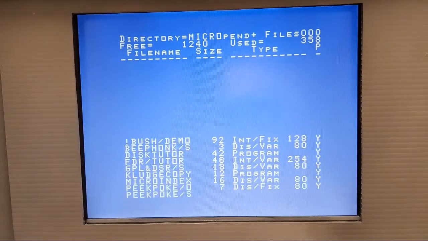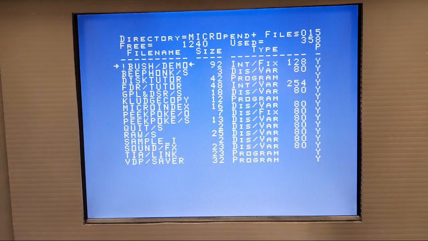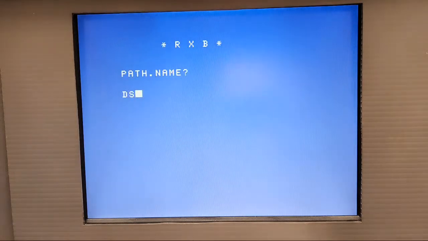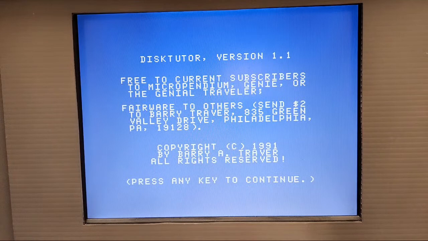And oh, this is Micropendium. And this had, oh yeah, this is what I was trying to run. There's a couple of interesting floppy disk tutor programs here. One that almost works and one that works fine. This is off the Barry Traver Genial Traveler Library. So Disk Tutor version 1.1, free to current subscribers, the Micropendium Genie or the Genial Traveler.